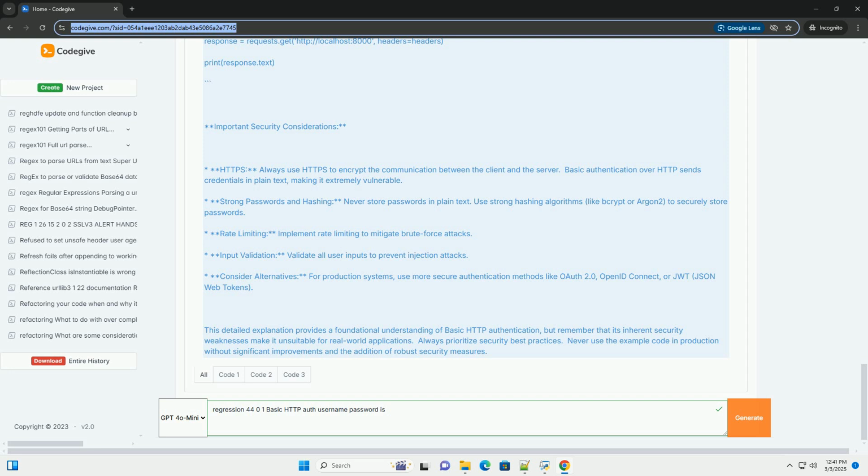Strong passwords and hashing: never store passwords in plain text. Use strong hashing algorithms, like bcrypt or Argon2, to securely store passwords. Rate limiting: implement rate limiting to mitigate brute force attacks. Input validation: validate all user inputs to prevent injection attacks.